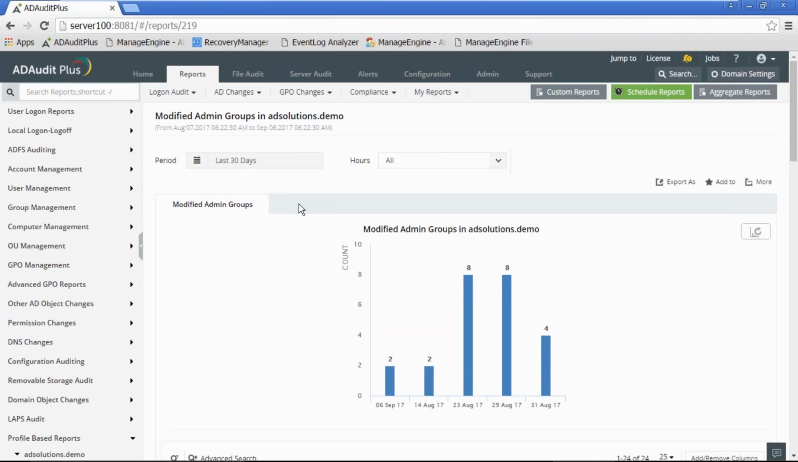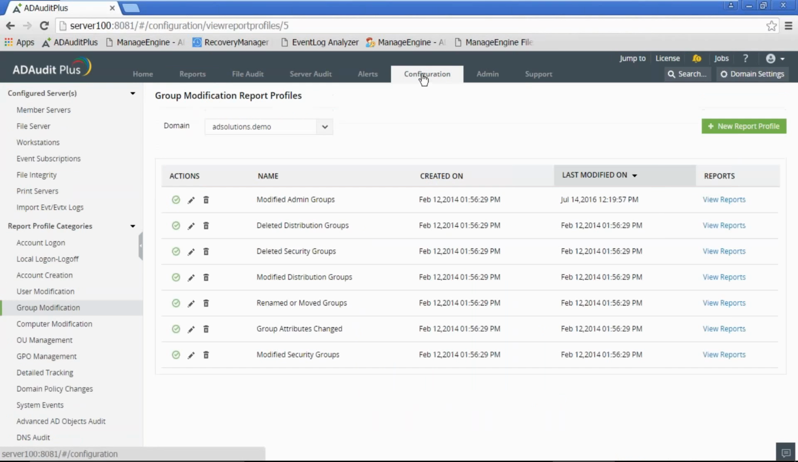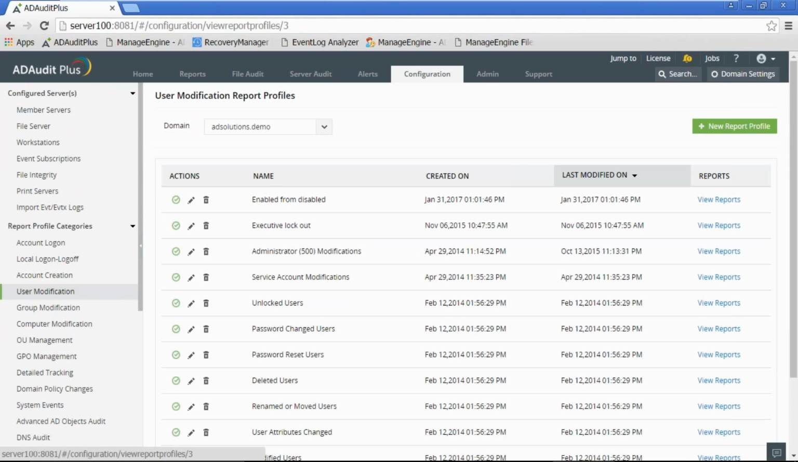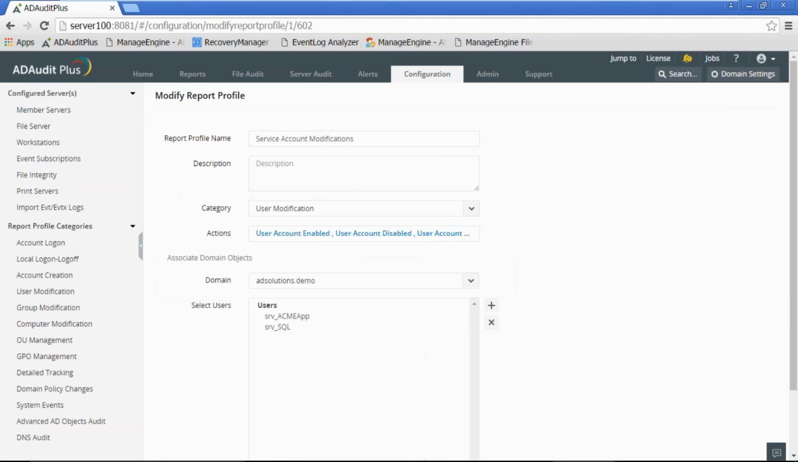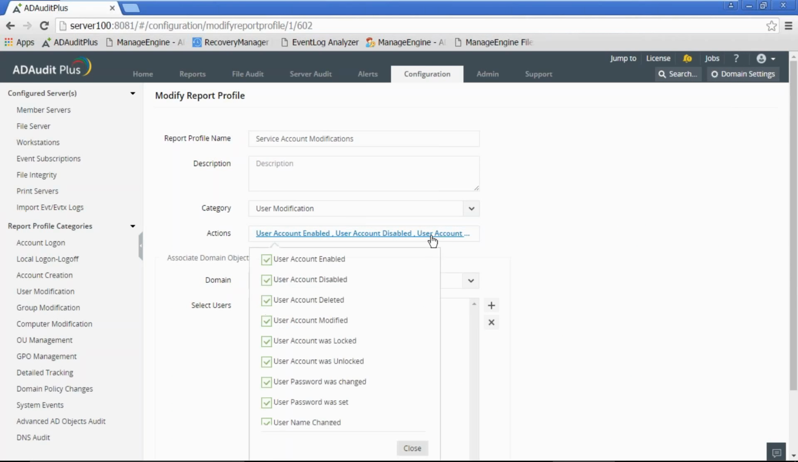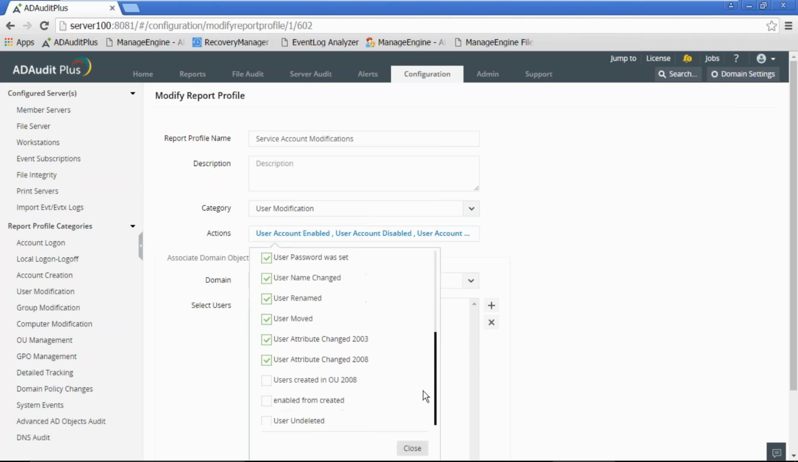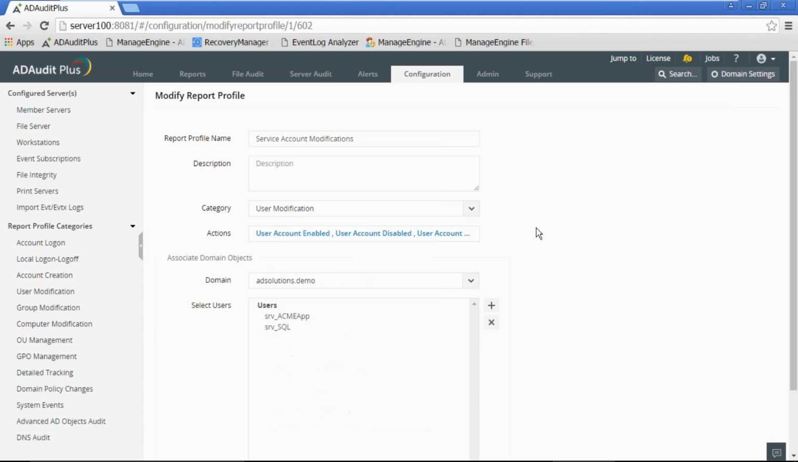It's impossible. So you're going to have to create a custom report. Super simple. Watch this. Under configuration, you go to user, because a service account is a user modification. And then you're going to create a new report profile. In the new report profile, you simply give it a name, say it's a user modification, and then specify which changes you want to report on. I suggest you look at all of them.